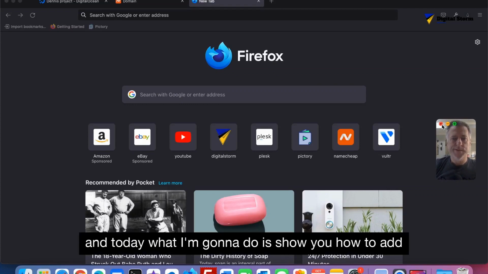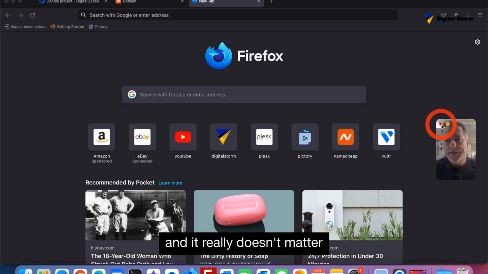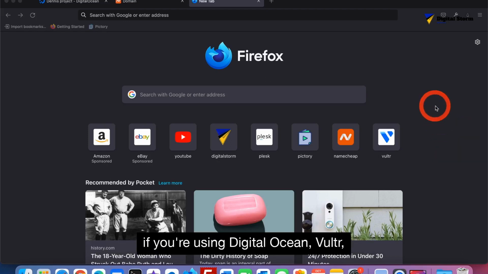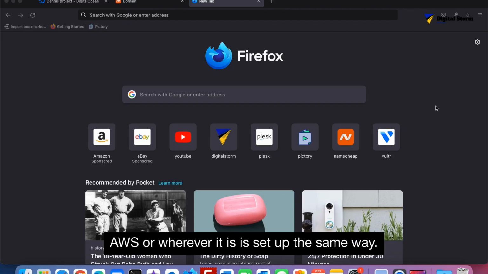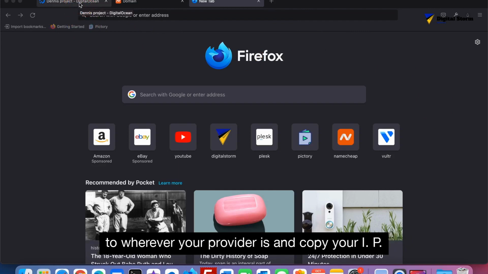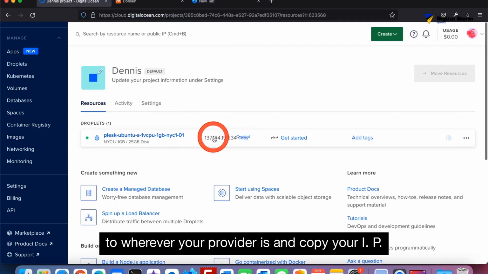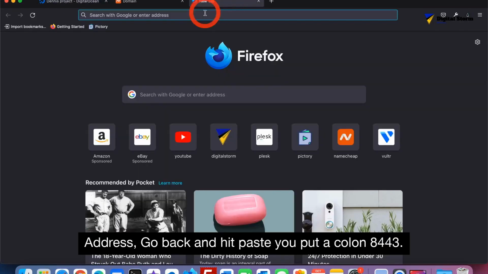And I'm Dennis, and today what I'm going to do is show you how to add and set up a domain name on a Plesk control panel. And it really doesn't matter if you're using DigitalOcean, Vultr, AWS, or wherever it is, it's set up the same way. So what we need to do is open a new tab and then go to wherever your provider is and copy your IP address.